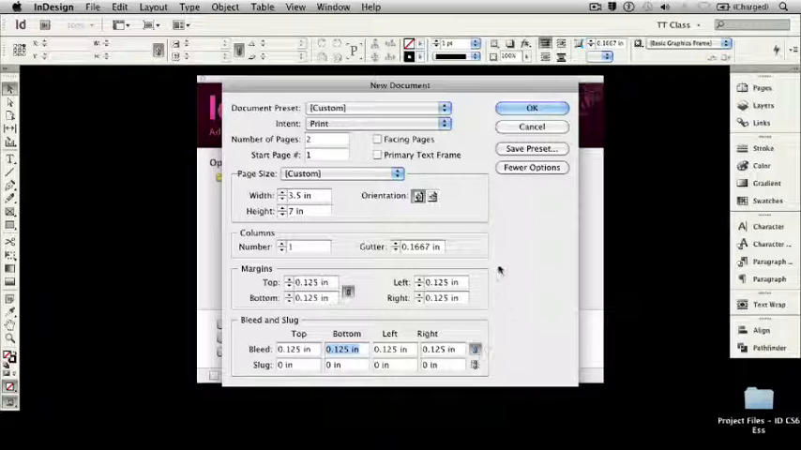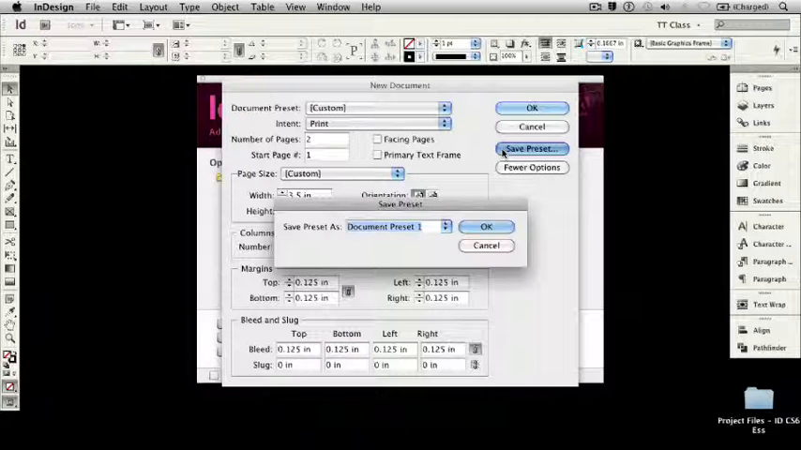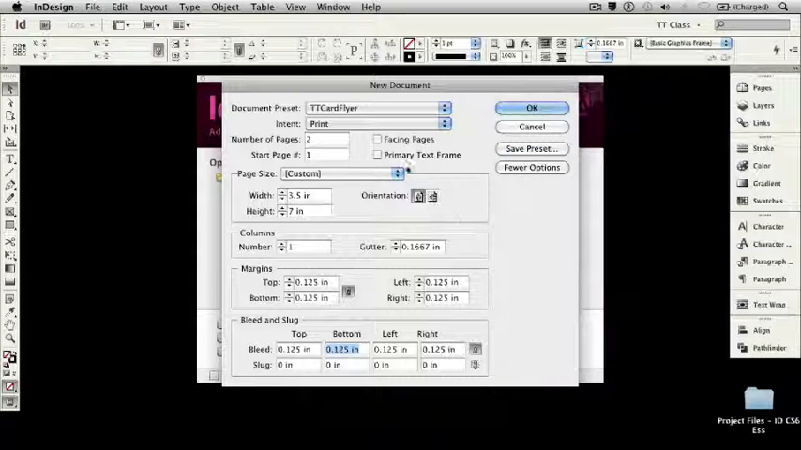Now, in this case, I want to save a custom preset. So I'm going to click on that. And what I'm going to do is, instead of naming this the Document Preset 1 Default, I'm going to name it TT for Total Training, Card, Flyer. And I'm going to click the OK button. And when I do that, that's what shows up in my Document Preset options box.